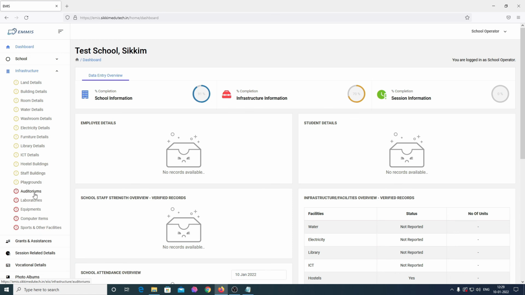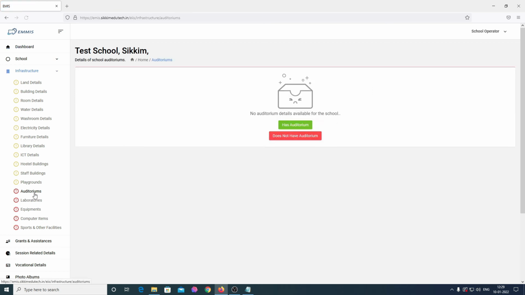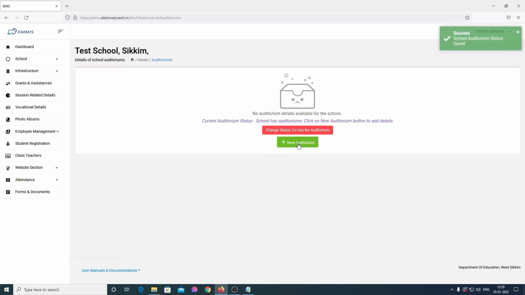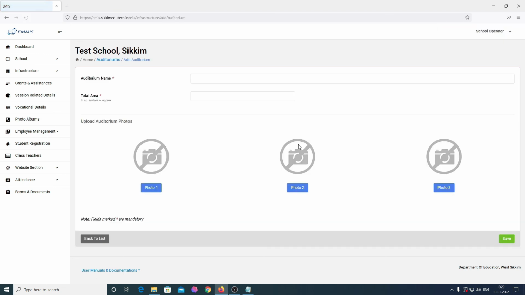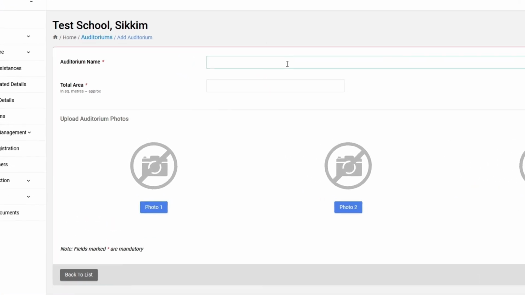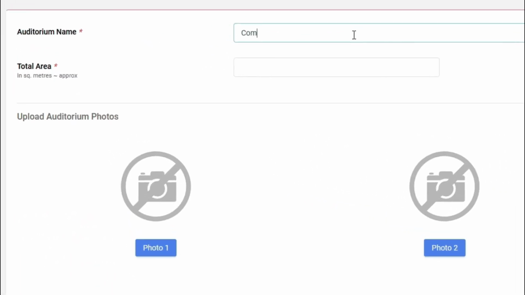Likewise, we will move on with auditoriums. If your school has auditorium facilities, you can select yes. If not, and your school does not have auditoriums, select no. I will be choosing Has Auditoriums, so if you go with this option, you can add the details of the auditoriums. The auditorium name must be entered if you had selected yes.